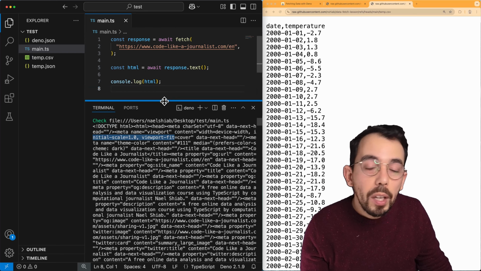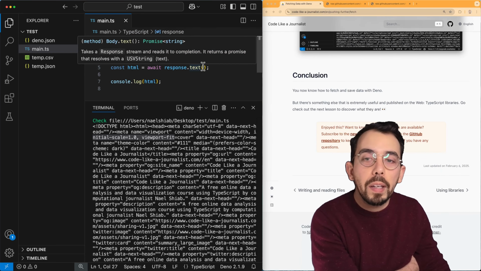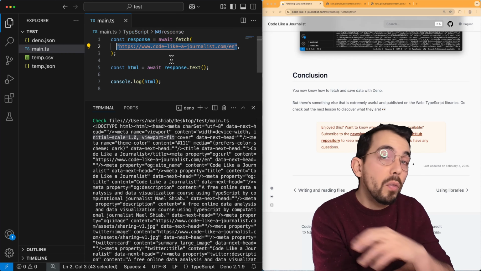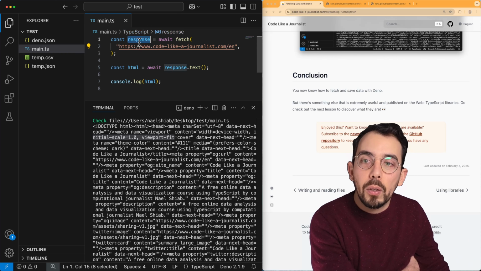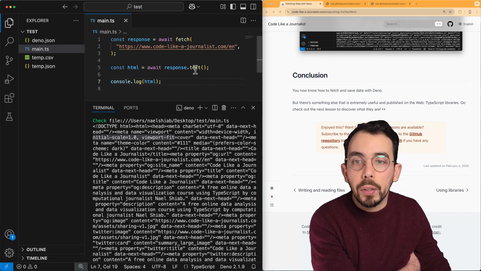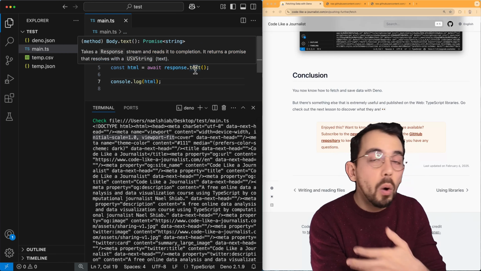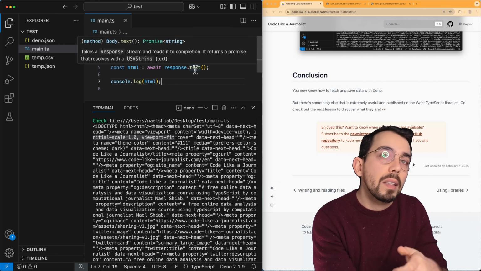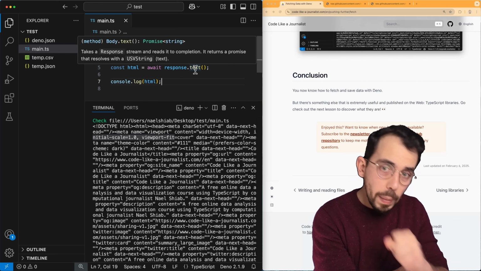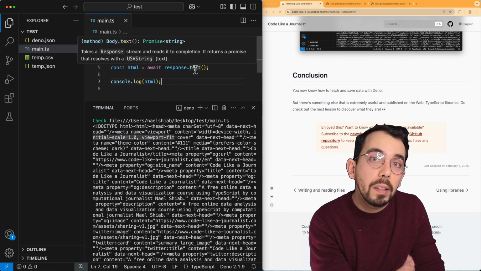And that's it. This is how you fetch data. So you use the globally available fetch function, and you pass in a URL of what you want to fetch. Then you await the response. And depending on what it is, you use .json if it's a JSON file, .text if it's a CSV file or another text format, or just .text if you want to extract the HTML code from a web page. And if you want to save this, you can just use Deno write text file.